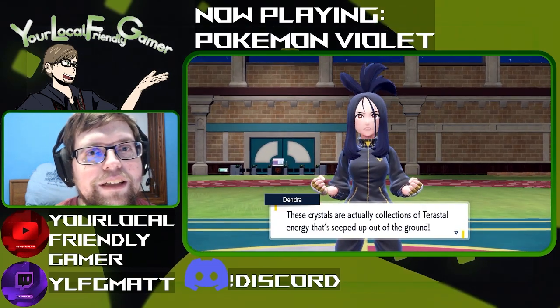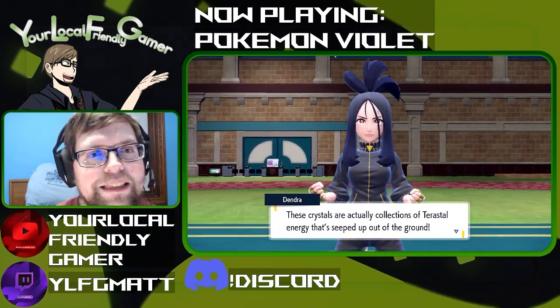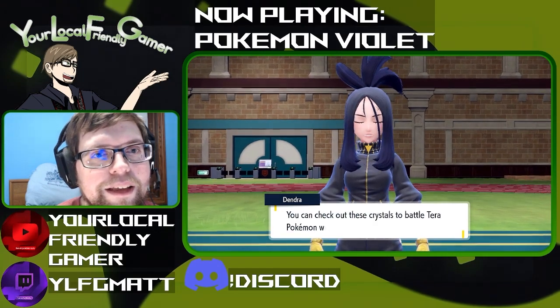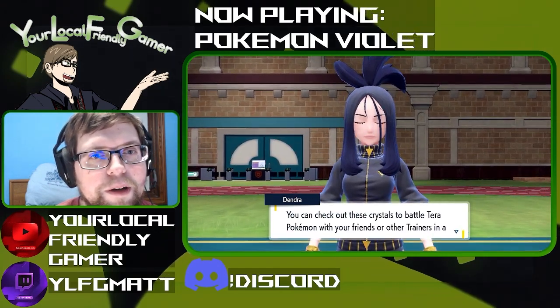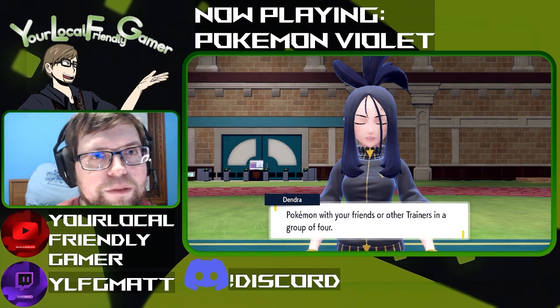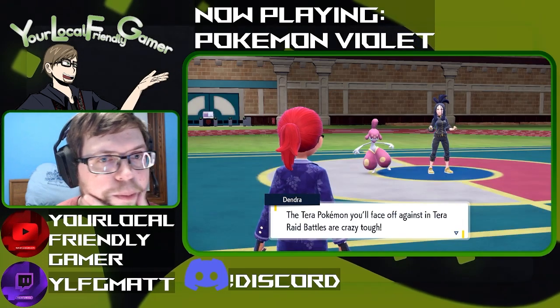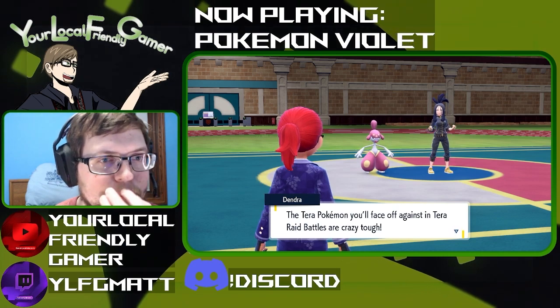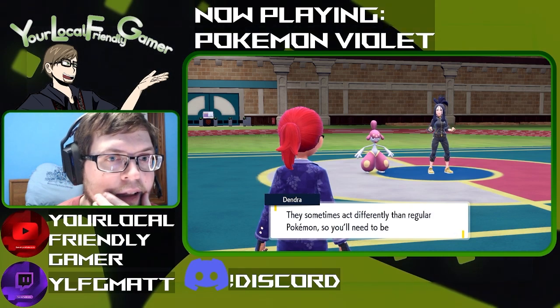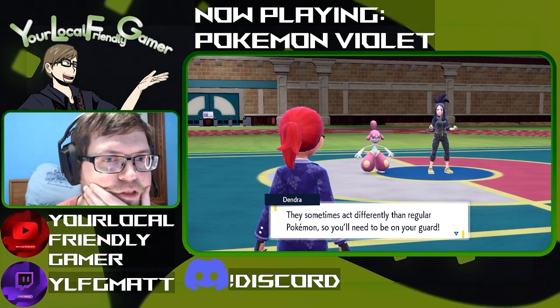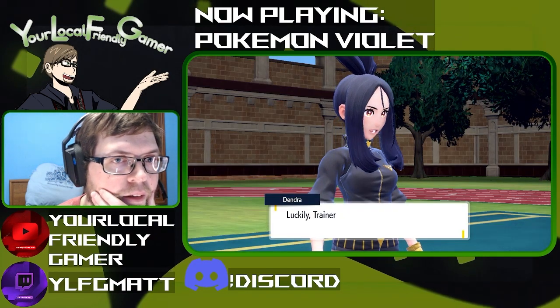These crystals are actually collections of terrestrial energy that's seeped out of the ground. You can check out these crystals to battle Terra Pokemon with your friends or other trainers in a group of 4. We call those battles Terra Raid battles. The Terra Pokemon you face off against in Terra Raid battles are crazy tough. They sometimes act differently than regular Pokemon, so you'll need to be on your guard.